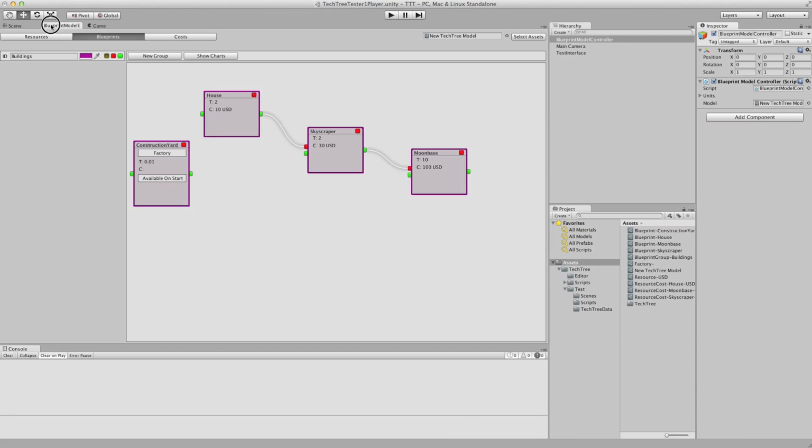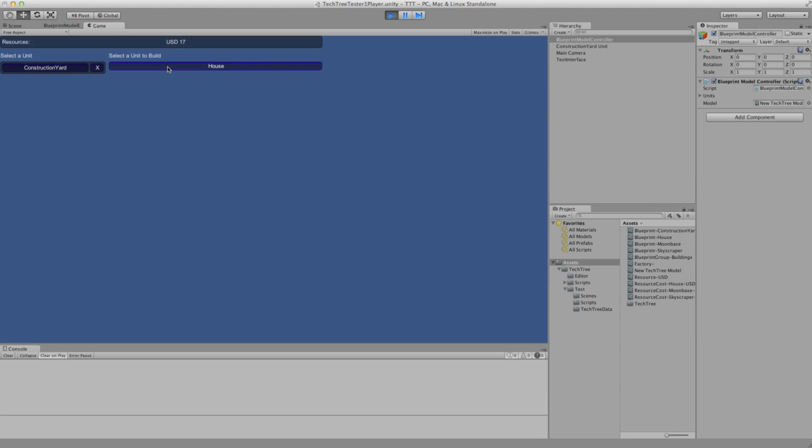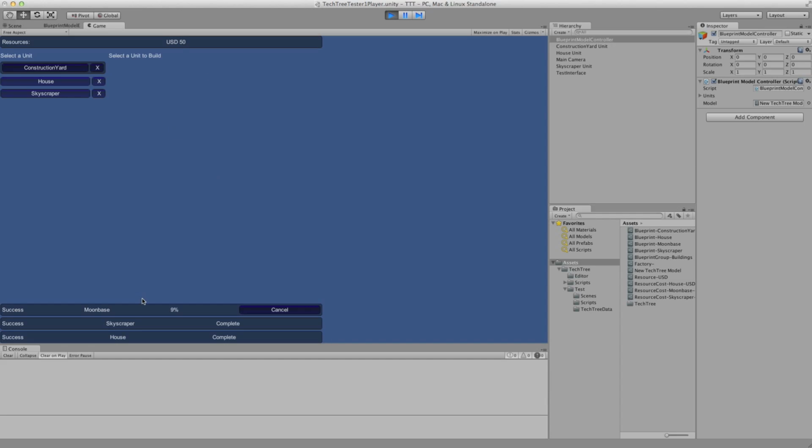So let's go to resources and make that regenerate automatically at 10 units per second. Now if we press play, we'll be able to build our house down here. Now we can build a skyscraper. And finally we can build a moon base.